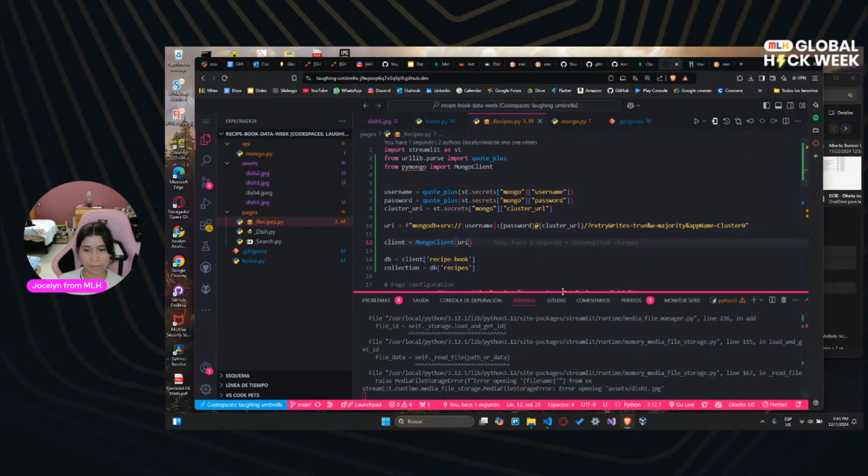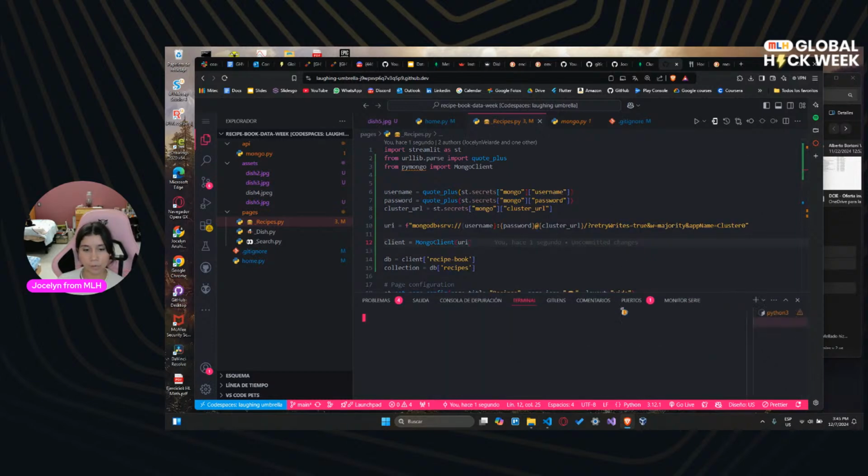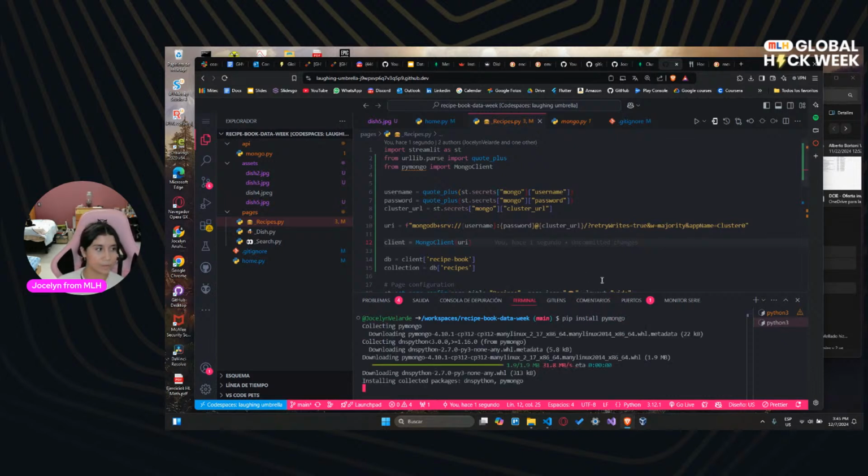And I will install the PyMongo module because I don't have it installed in my codespace, but you should have it installed because we did that yesterday. So pip install pymongo. Good.